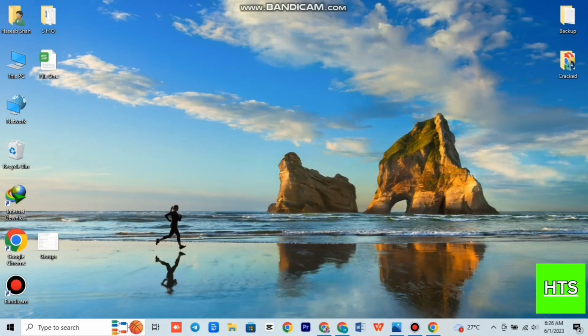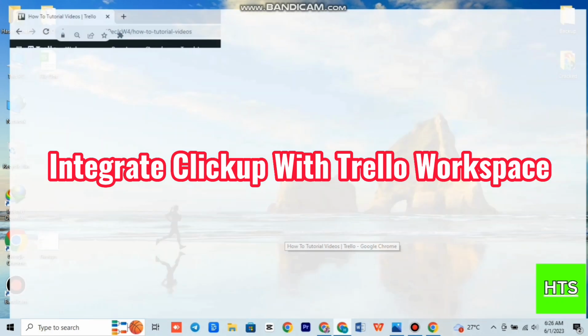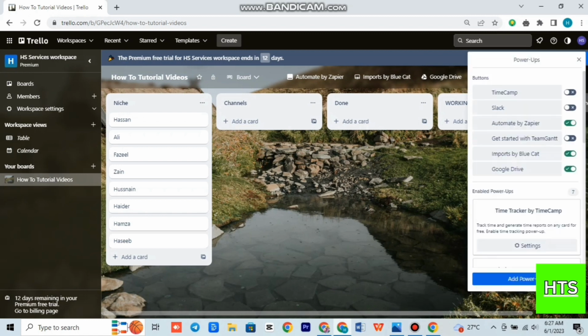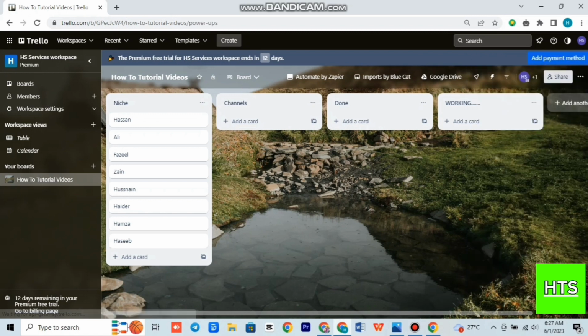In this video I'm going to tell you how you can integrate ClickUp with Trello's Workspace. So let's get started. First of all, open up your Trello's Workspace and then go to your boards in Trello and then move to proceed further.